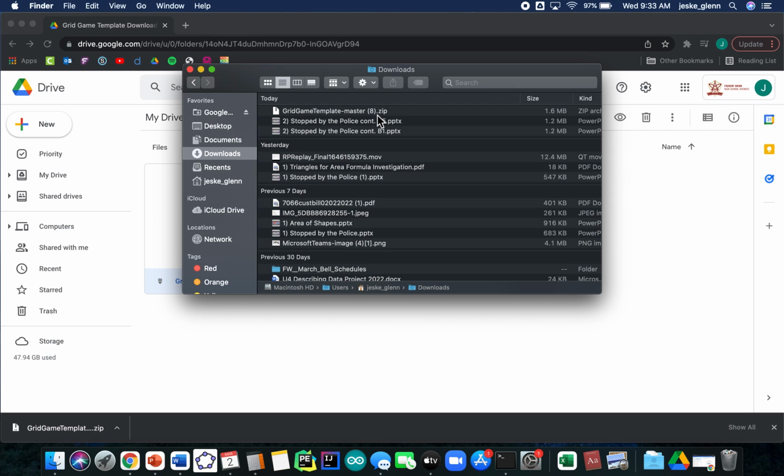If you notice, I've done this quite a few times over the years. So this one's number 8 for me, but it should say gridgame-master.zip for you. No other number necessary. What we're going to do is copy that file.